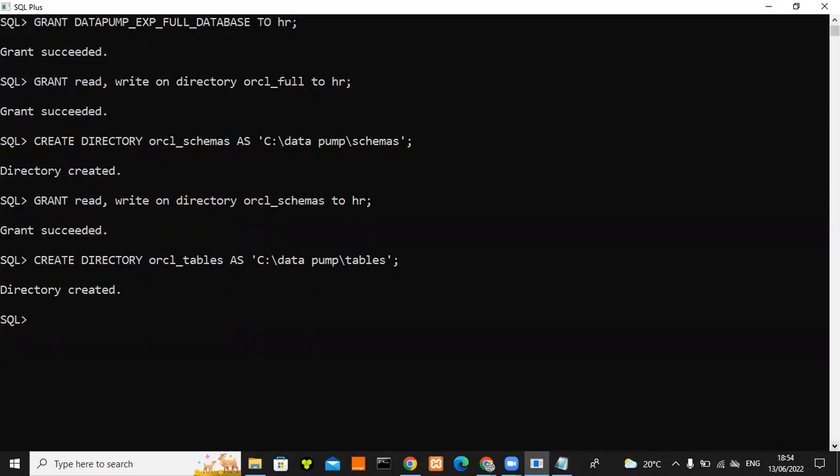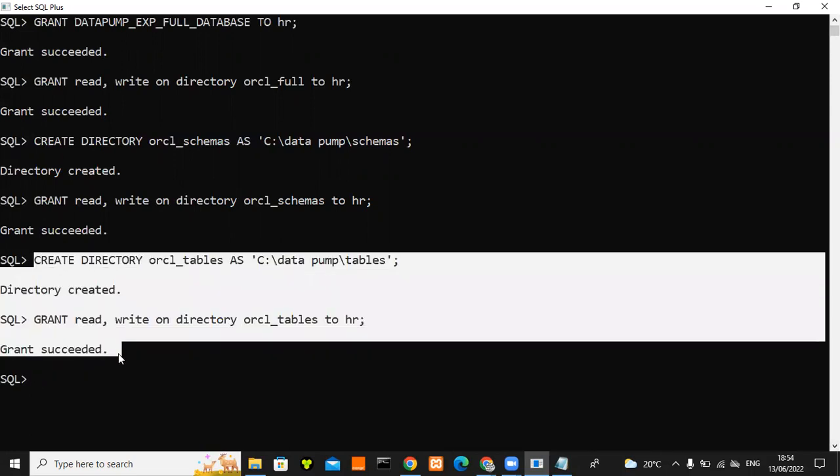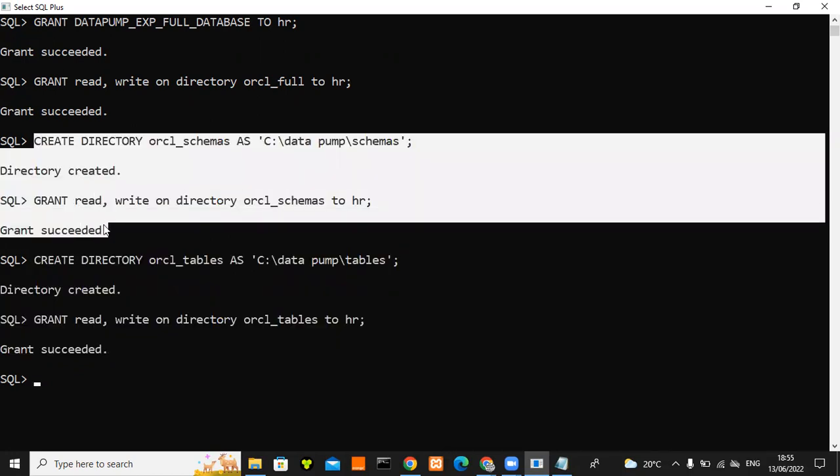Now, again, the same thing, grant read-write to what? ORCL tables. Perfect. So now you can see that if I'm to export tables, then I need to have a folder and a directory connected to that particular table. So the folder will help us to capture the information coming from the tables. The directory will help us capture the information coming from the schemas. The schemas will also help us to capture information from the schemas point of view.